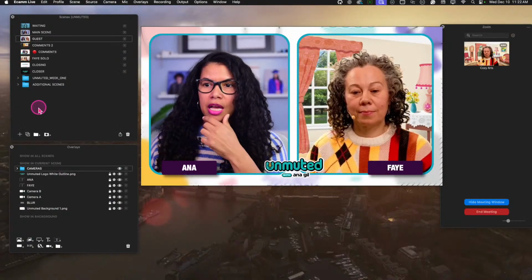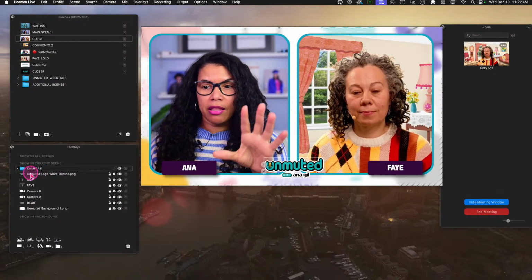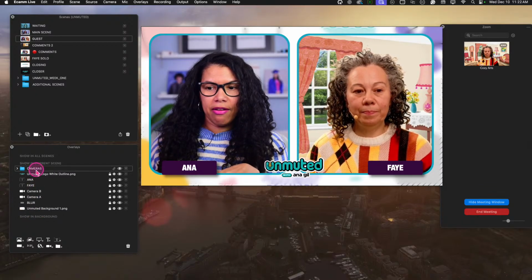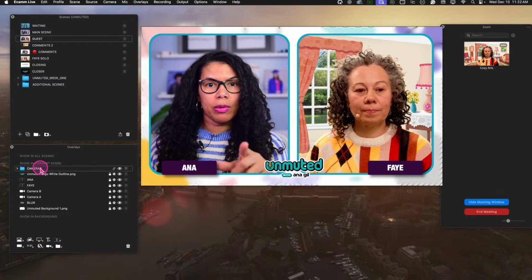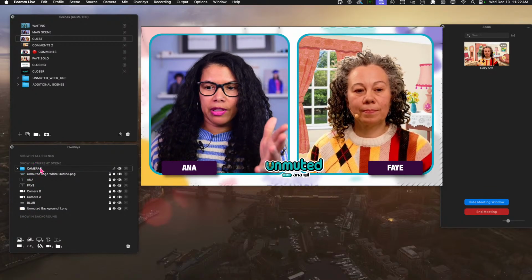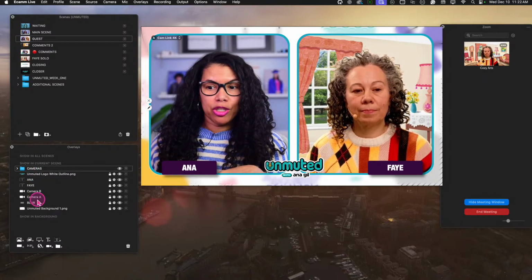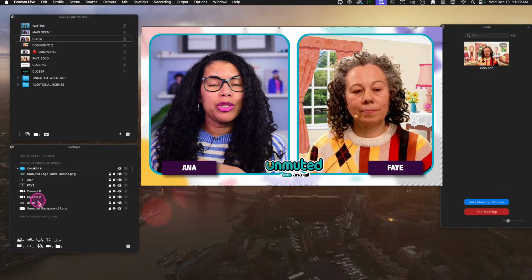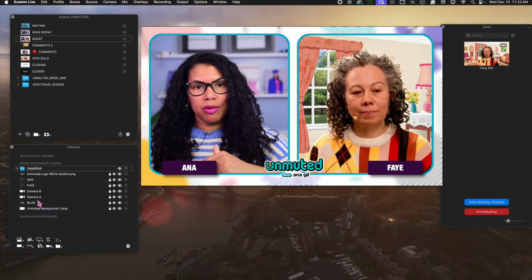Okay, so I'm going to create a folder and I'm going to label the cameras. And in here, I'm going to add all the cameras. So as I was saying earlier, well, actually, let me go into live demo because I don't think you guys are seeing this. All right, so right now, I created the camera folder while I was out of live demo. And now what I do is what I was mentioning earlier, that when you add an overlay, Ecamm adds it to the bottom.